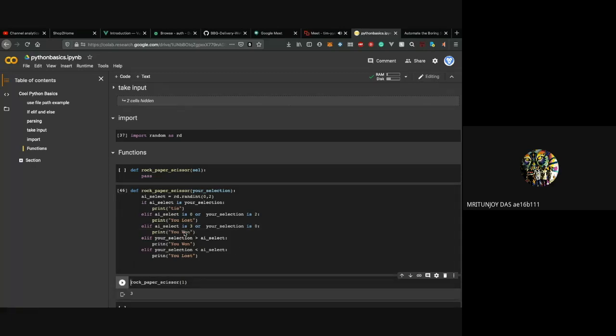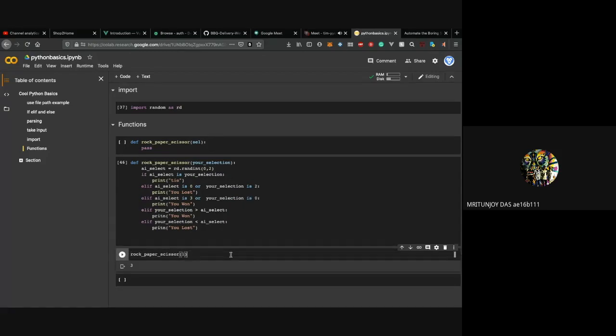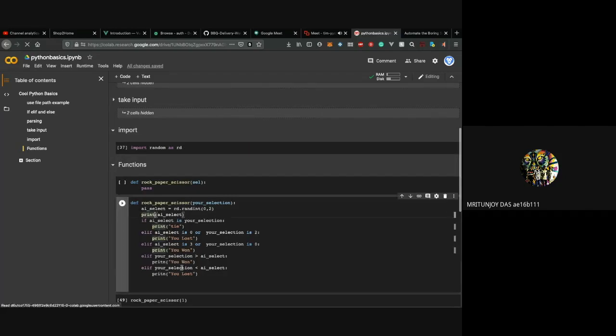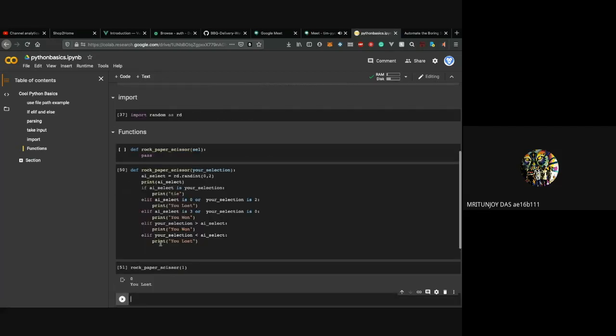So you can see I wrote this rock paper scissor code. Now I'll select one and see what happens. You lost. I don't know what AI selected. So I'll print the AI select. AI selected. So AI selected 0 and I selected 1.